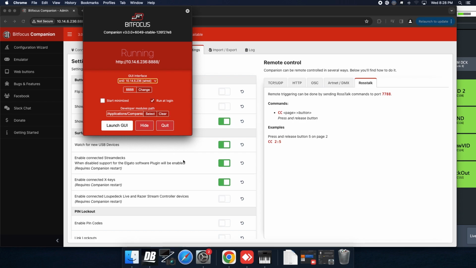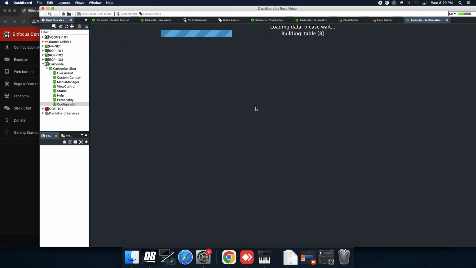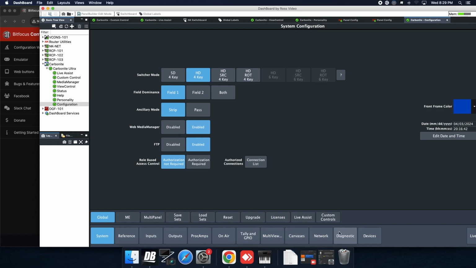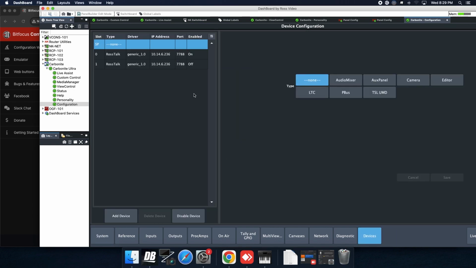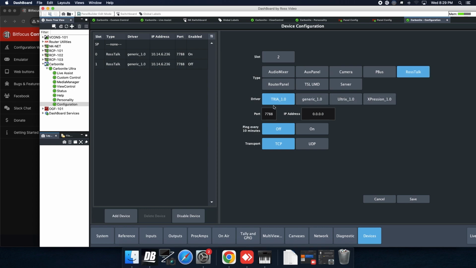So now we've got our Rosstalk listener enabled in Companion. Now we need to set up the switcher side of things. So open up Dashboard, pull up your switcher, and go to configuration. Once that's up, go all the way over to the right where it says devices. You can see I've already got mine connected here, but what you need to do is hit add device. Select a slot, it doesn't really matter what it is. For the type, you want Rosstalk.